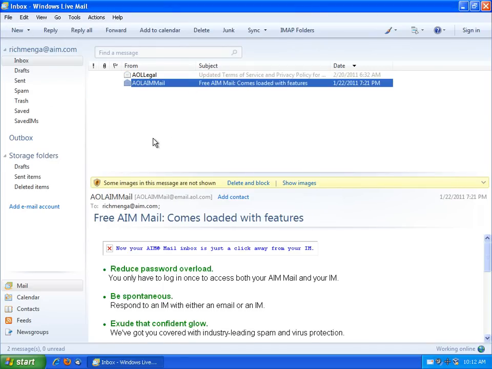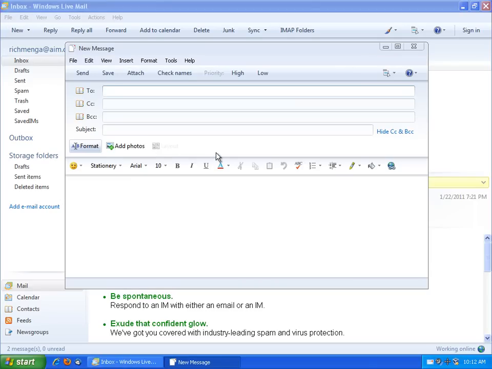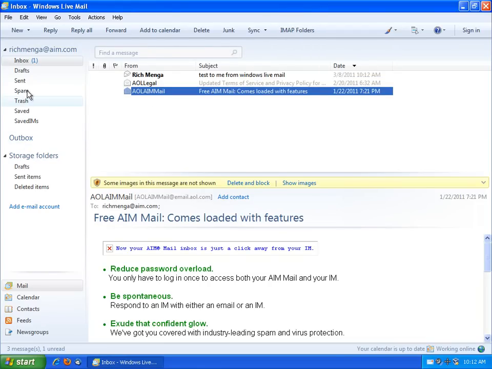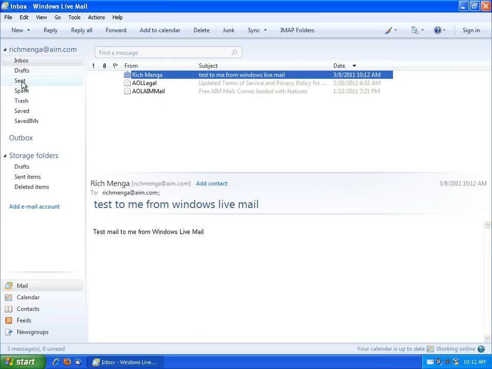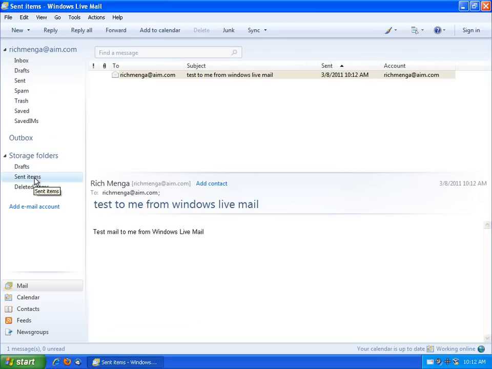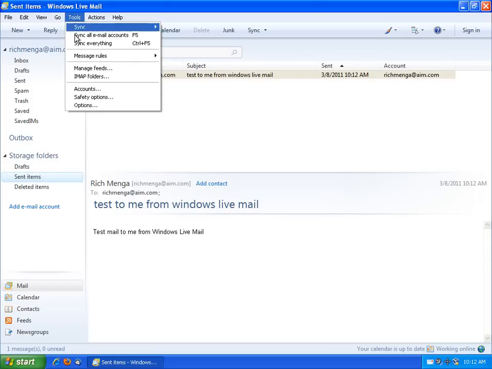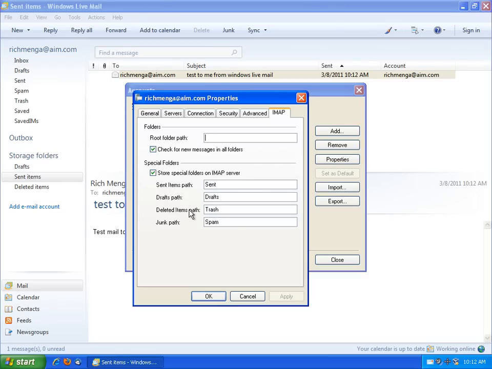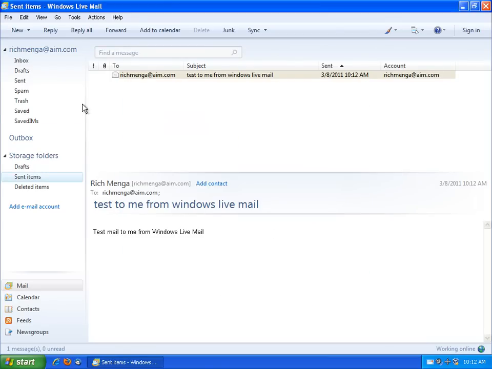Cancel. So I will send a new email to myself. New. Test to me from Windows Live Mail. Test mail to me from Windows Live Mail. Send. And let's see. Oh, there it is. Sent it to me. Did it put it in the sent folder? Oh, might not have. Nope, it put it in the storage. Why did it do that? Accounts, properties, store. It's supposed to put it there. It didn't. Well, that's okay.